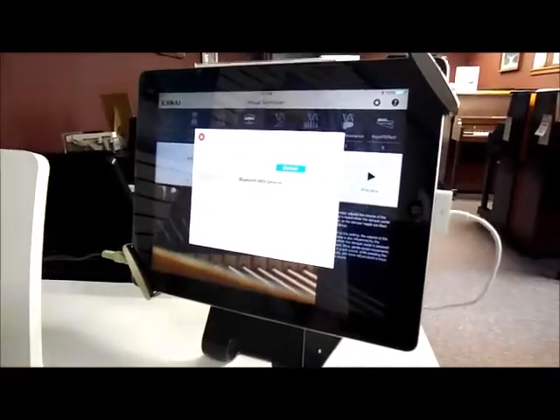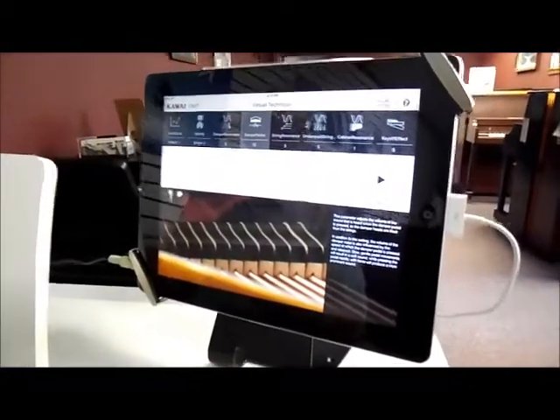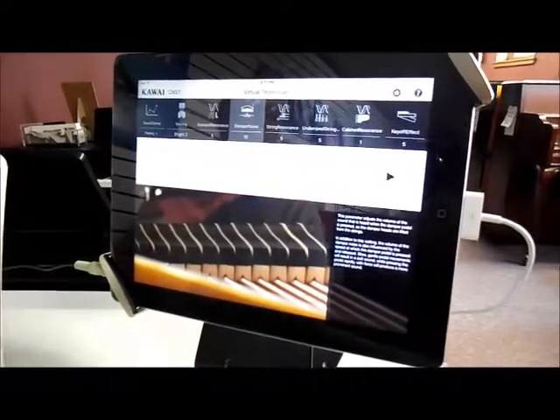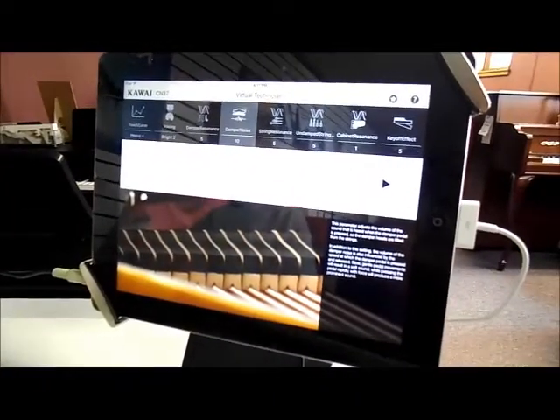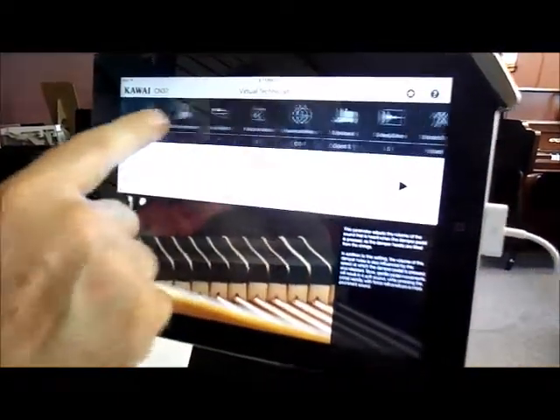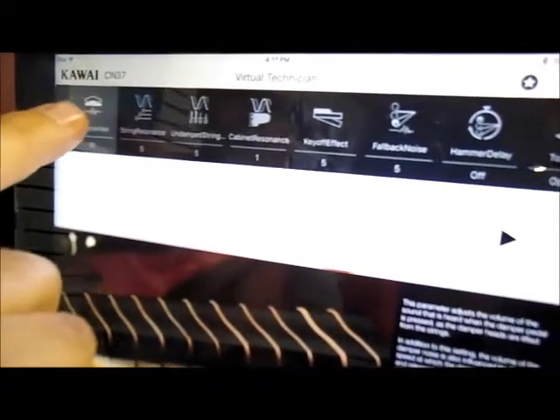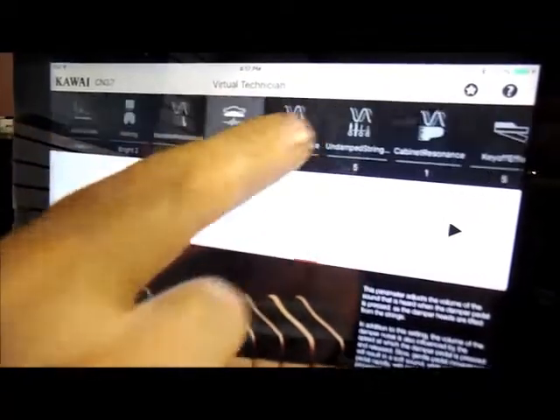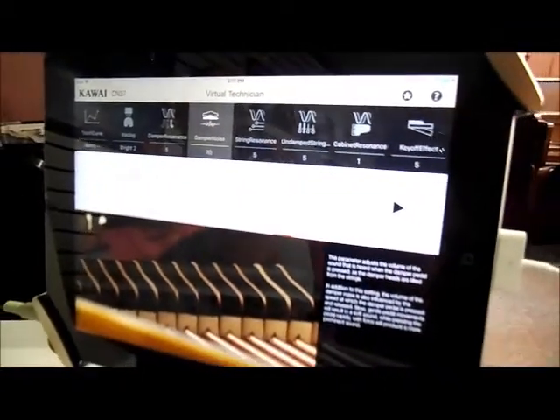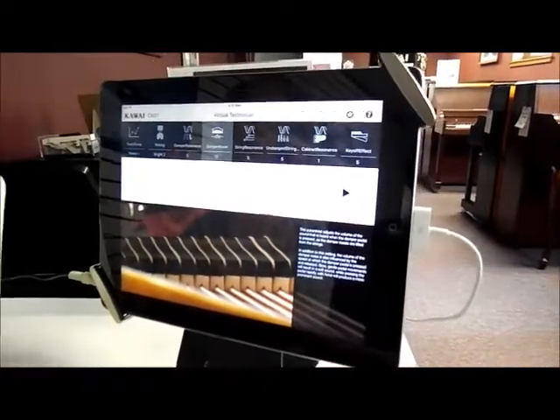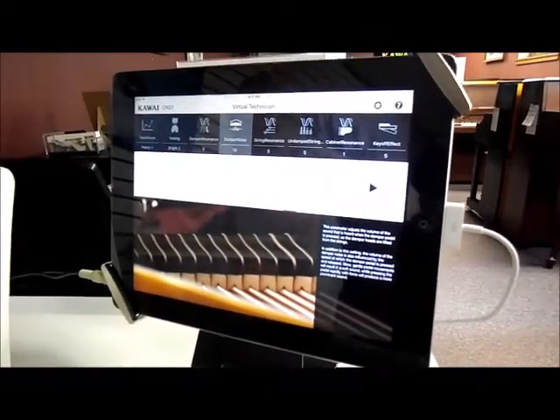Now, many people who play the piano like to adjust the tone and the touch to just the way they like it, and it's very difficult to do it on a traditional piano. But it's easy as pie on your new Kawai digital piano because of Virtual Technician. You actually have 16 different parameters to change and adjust the tone and touch to just your liking. From fallback noise to key effect to string resonance. It's amazing how many ways you can actually adjust the tone and touch here. So I'm going to show you three of them so you can kind of get the idea how it works.